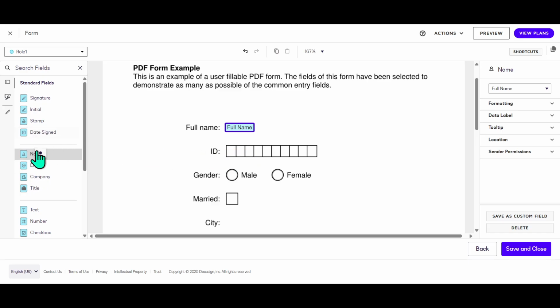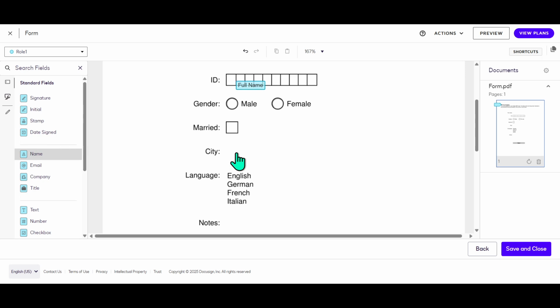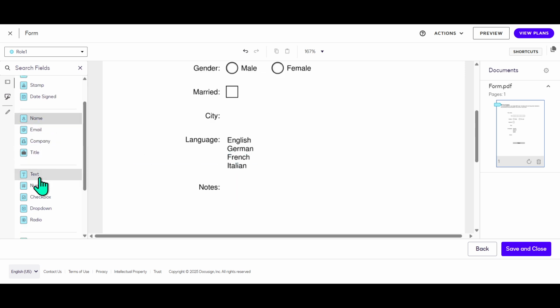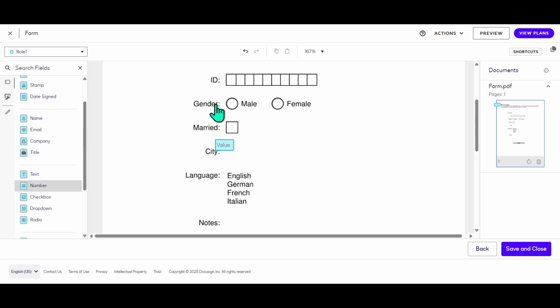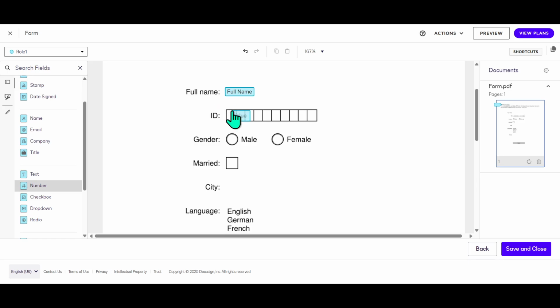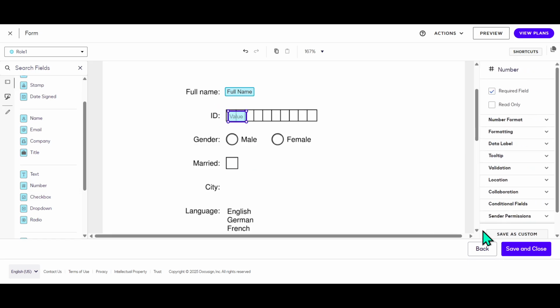Once you're satisfied with your setup, it's time to wrap things up. Click Save. And just like that, your newly created form template is ready to be deployed. This template is now prepared to be sent out to recipients through DocuSign, allowing you to manage signatures and form submissions with newfound ease.